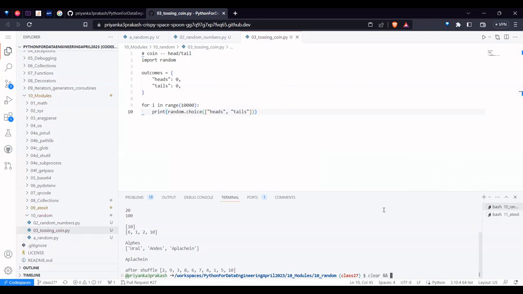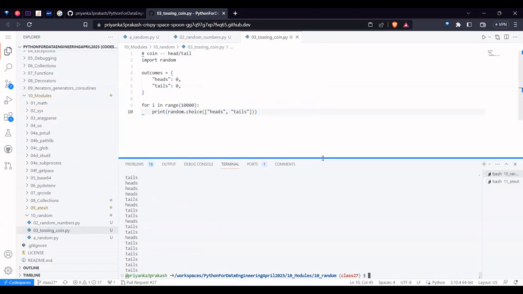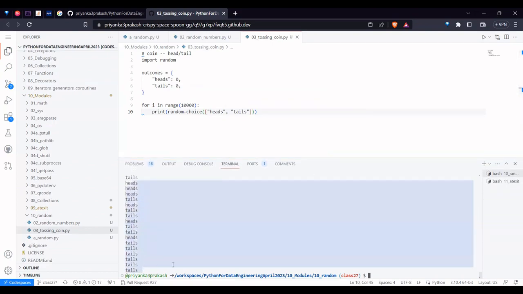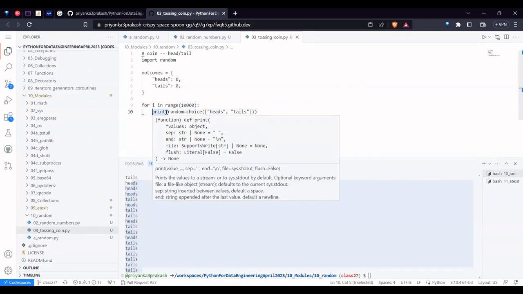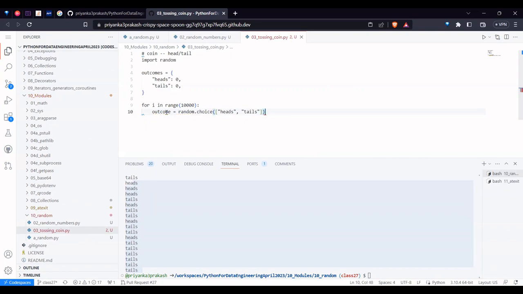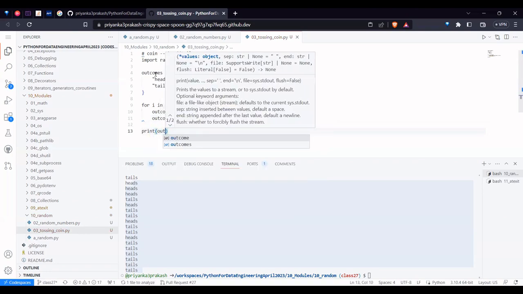If you say clear and run Python 03, did you see? Sometimes head, sometimes tail, sometimes head, sometimes tail, like that. Every time, whatever the outcome is, I will assign it to an outcome. Instead of appending here, for this dictionary I want to do outcomes of outcome plus equal to 1. Instead of keeping all the values, it will finally give the total outcomes.